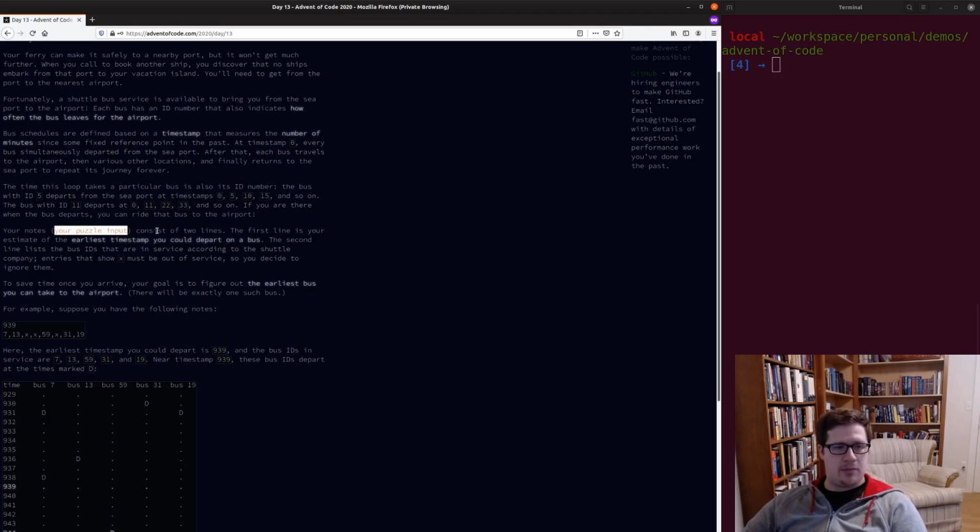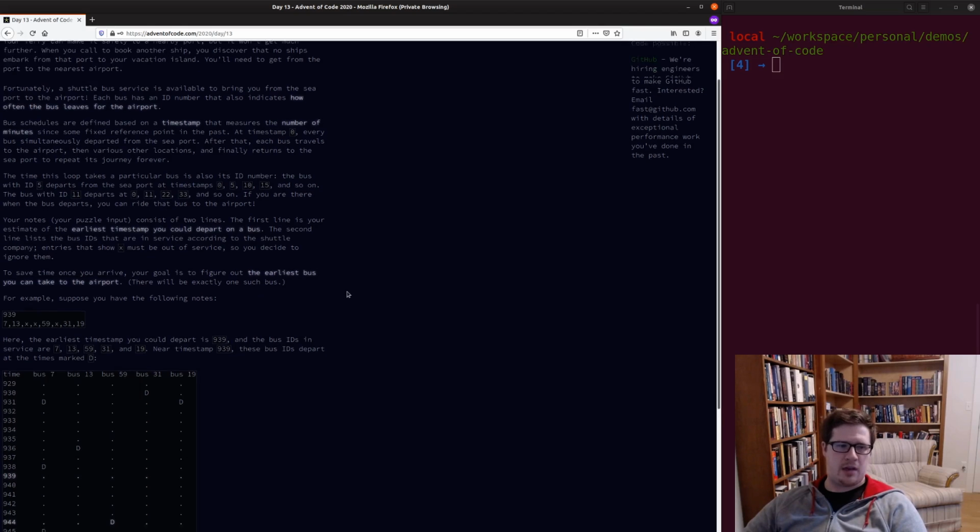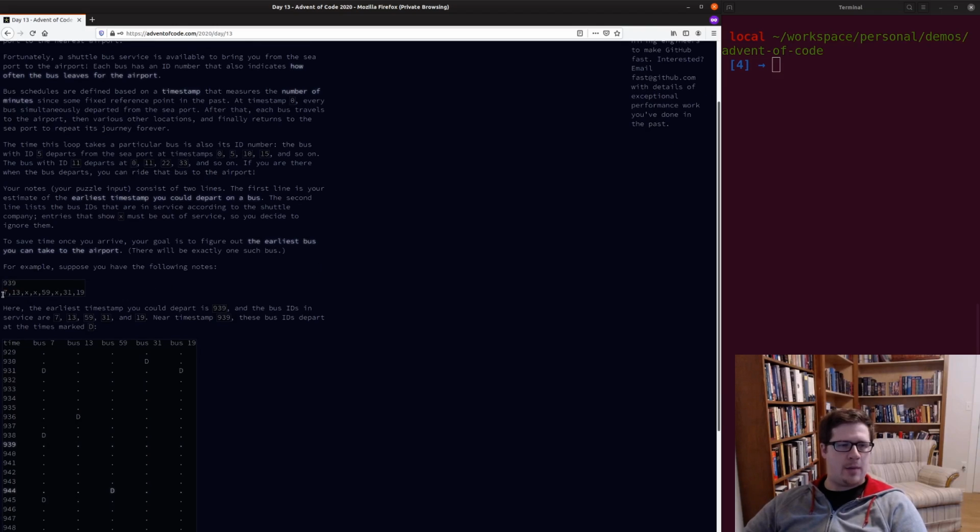Next, we have our puzzle input, which will consist of two lines. We have the earliest time that we could depart on a bus from the seaport, and we've got the entries. Airport, to the nearest airport. I said seaport, didn't I? We've got a ferry. Okay. So what we're attempting to compute is the earliest bus that we can take to the airport. So we've got 939, and we've got multiples of 7, 13, 59, 31, and 19.